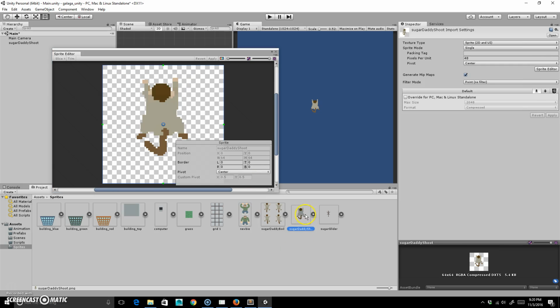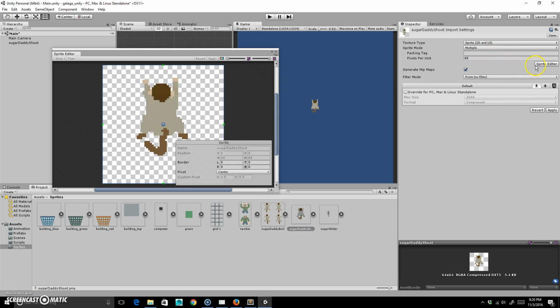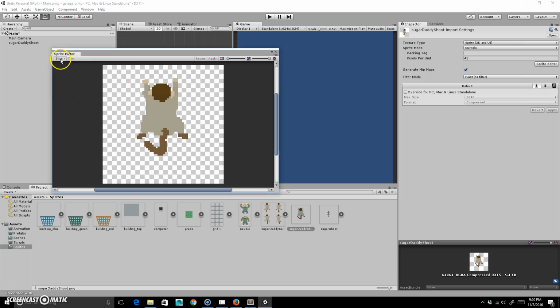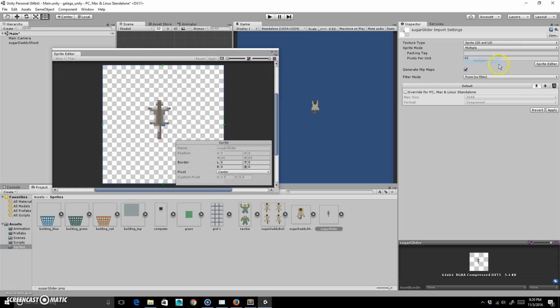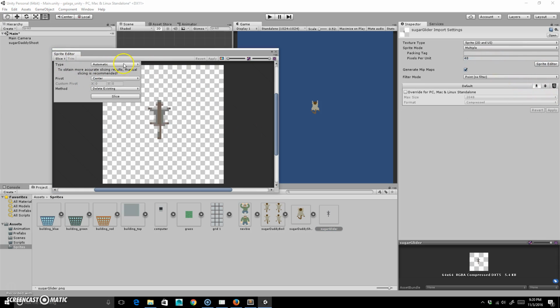And I am going to select this one, and for this one I'm going to do multiple and apply. And for this, I'm actually just going to do automatic. That way it just slices around it, and it makes it cleaner. Same thing with this one. I'm just going to switch this, even though it's not multiples. I just want the ability to slice it. So I'll do slice and automatic, just so that it makes the image smaller, and apply.